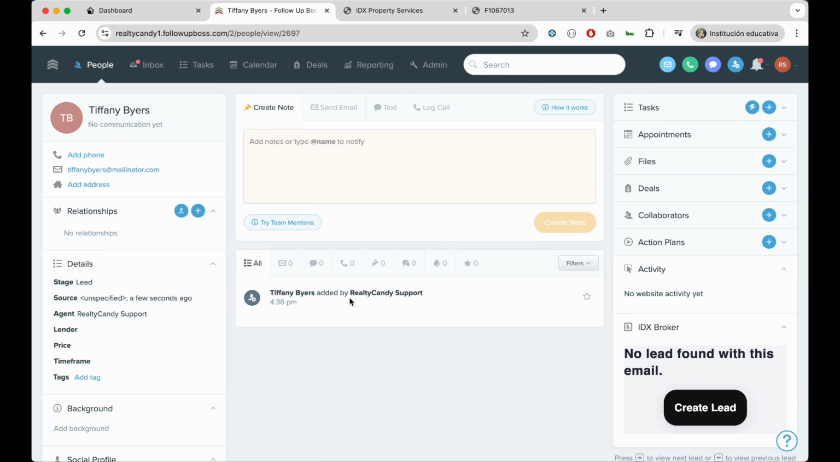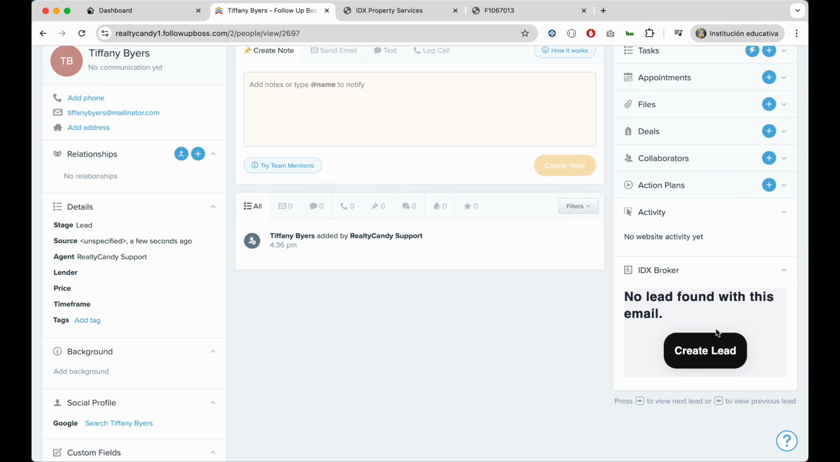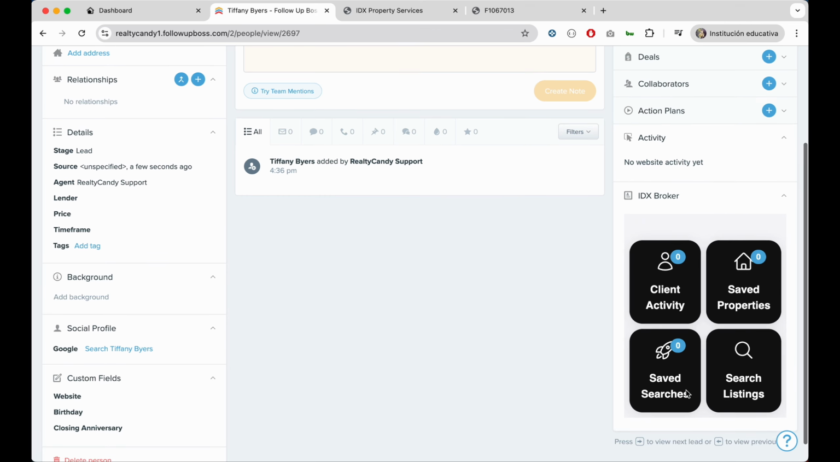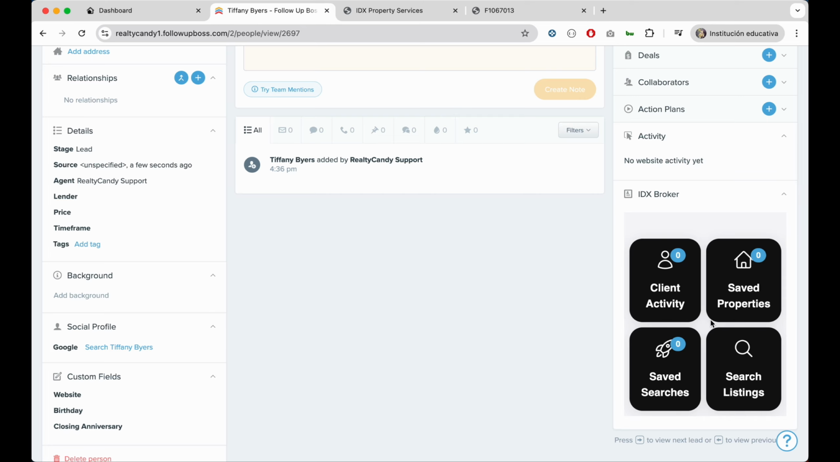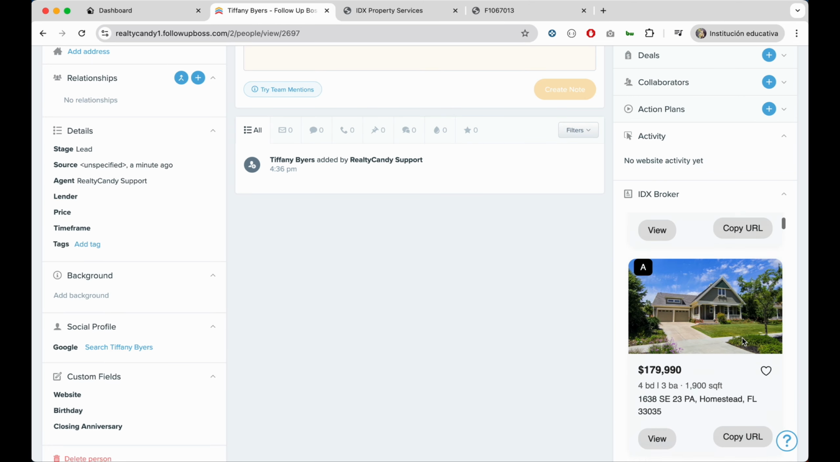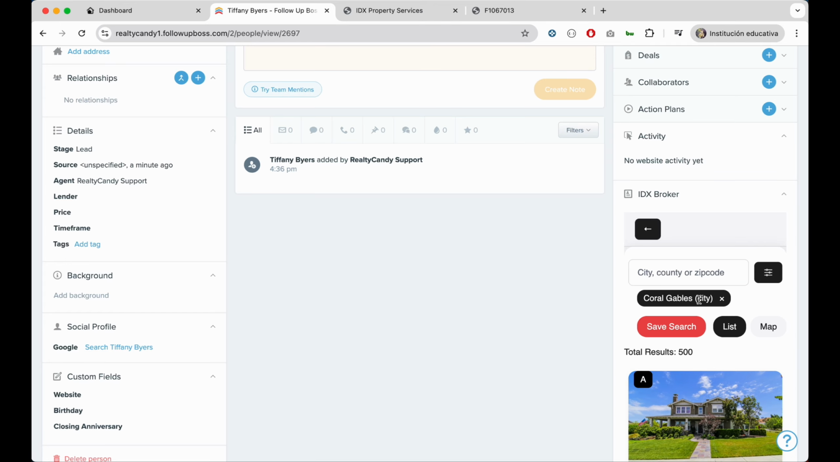Finally, if a lead hasn't been added to your IDX Broker account yet, you can create their lead profile by clicking the Create Lead button. Wait a few seconds while the account is created, and then you'll have full access to all the features, including creating saved searches directly from Follow-Up Boss. As you can see, this app is incredibly powerful.